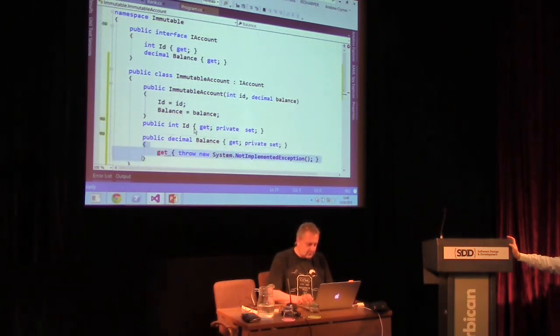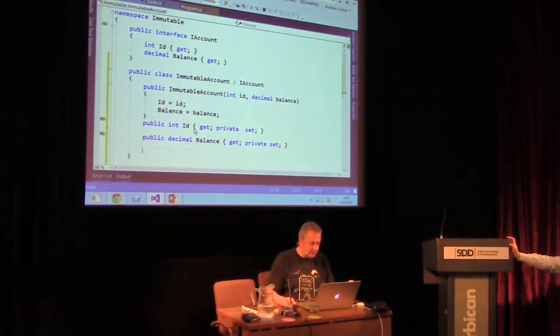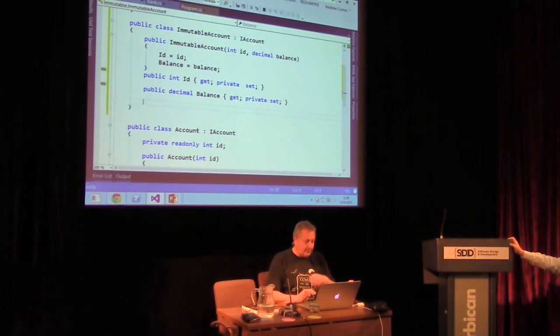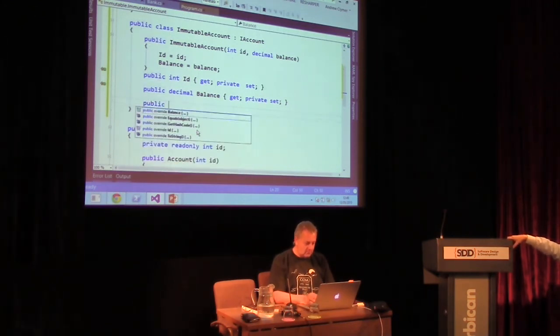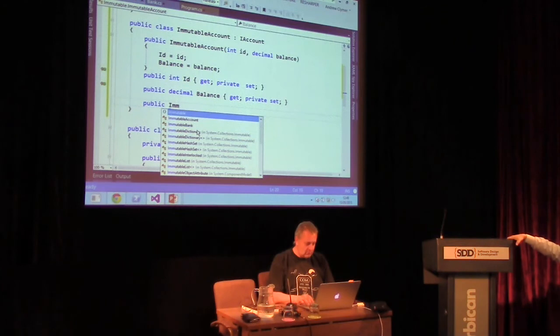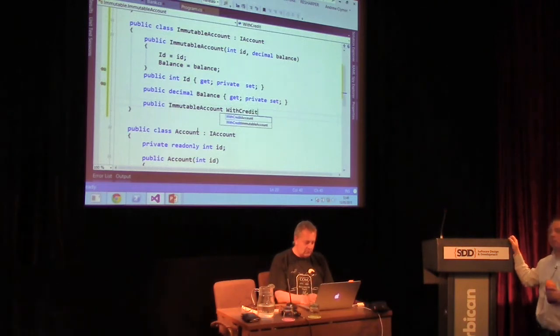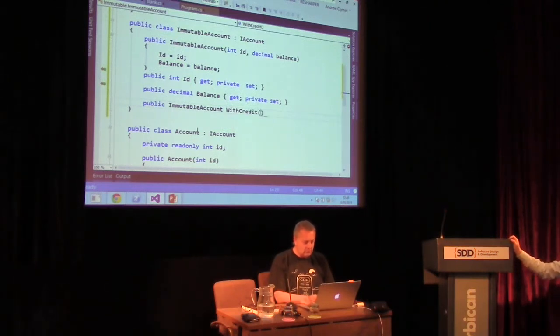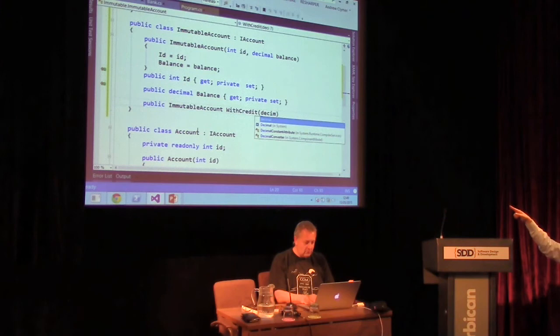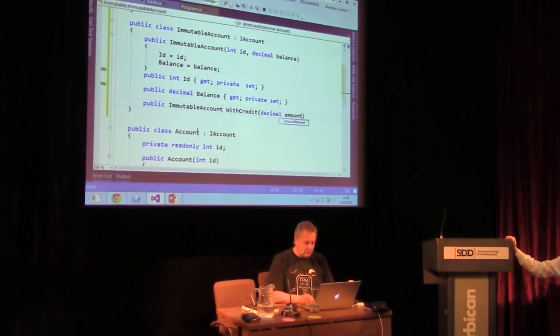Okay, so this is an immutable account, because once you create the account object, you can't change it. But clearly, a bank that had accounts that couldn't change wouldn't be good. So what we need are methods that don't change the state of the object, but create a new object that gets produced when you try to do a state change. So we're going to have a method called withCredit, which is going to return a new ImmutableAccount.